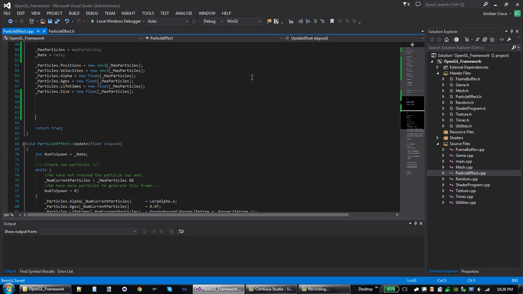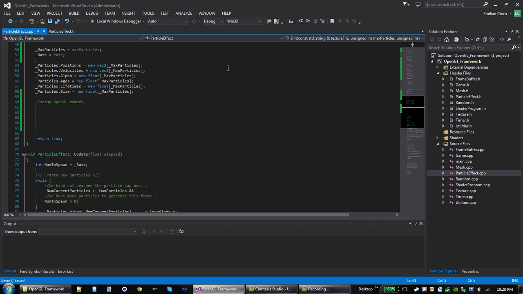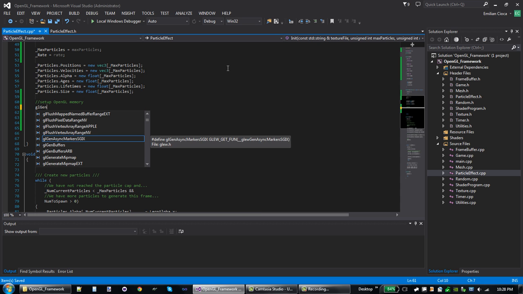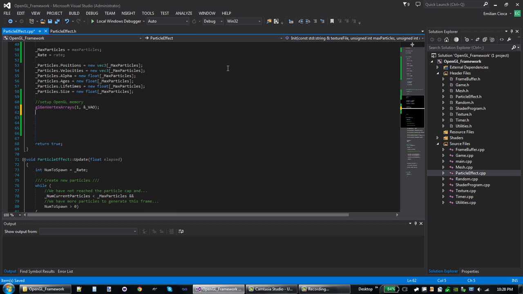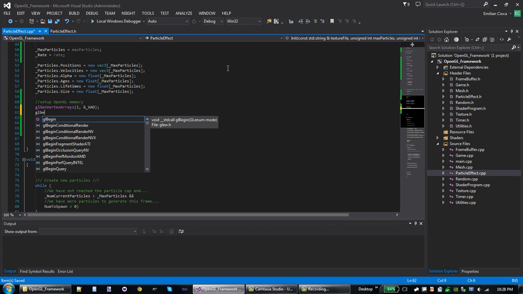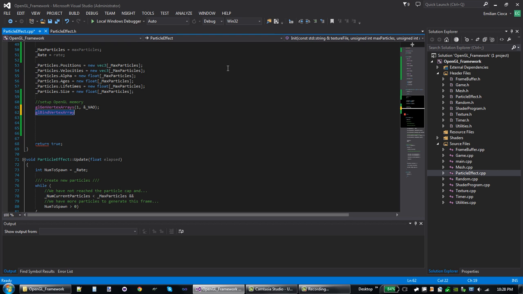arrays as we have here, but now we're also going to need to set up the same kind of memory space on the GPU. So we're going to want to set up our GPU memory. So first things first, I'm going to gen our vertex array, which is going to want one of those, specify our VAO. We're going to want to bind it. Pardon me, we're going to bind vertex array.